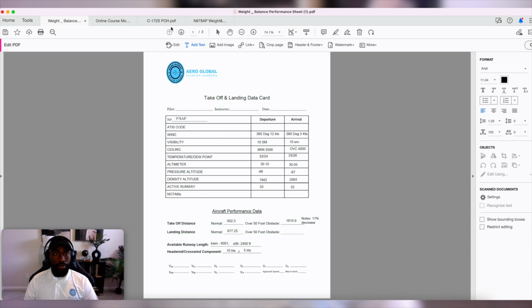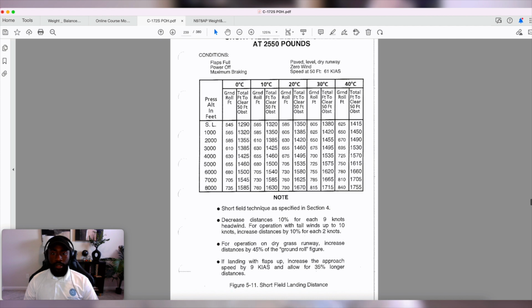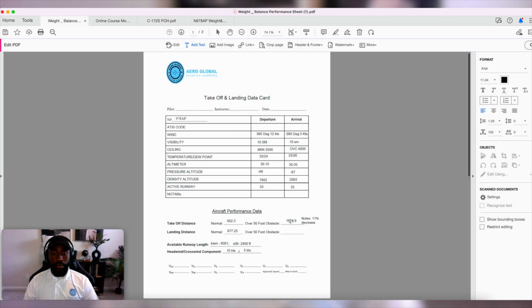Then the next thing to do will be to determine the total to clear a 50-foot obstacle, right? So this would be 1380, right? So in order to fully calculate this, just in case we have to clear a 50-foot obstacle, we'll have to calculate 45% of that, which will be 0.45, multiply that by 1380, get 621. Add that to 1380, we get 2001 feet. So this number is basically 2001 feet.